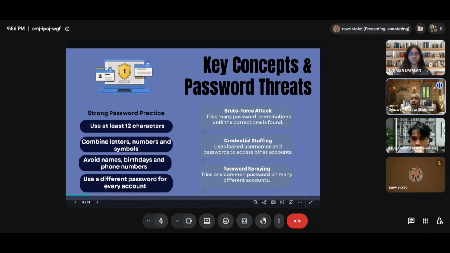Next, personal information such as names, birthdays, and phone numbers should be avoided because attackers may find this information through social media or other public sources. It is also important to use a different password for every account. So if one password is leaked, the attacker will not be able to use it to access all of our other accounts. So next, I will explain 3 common password attacks.